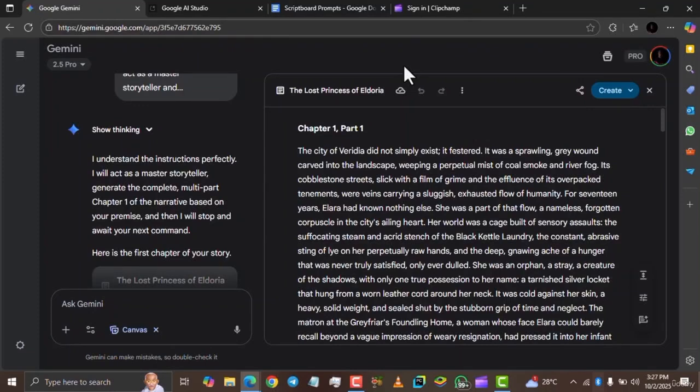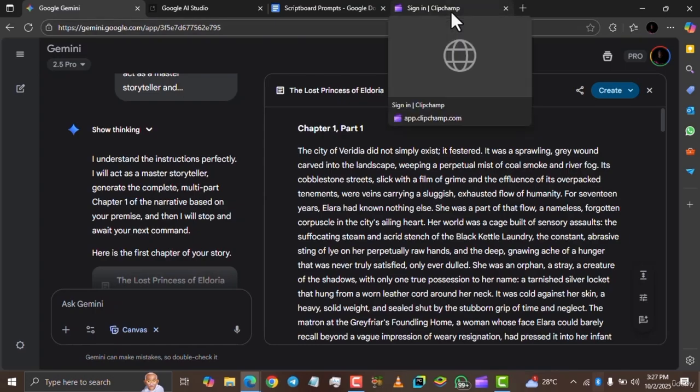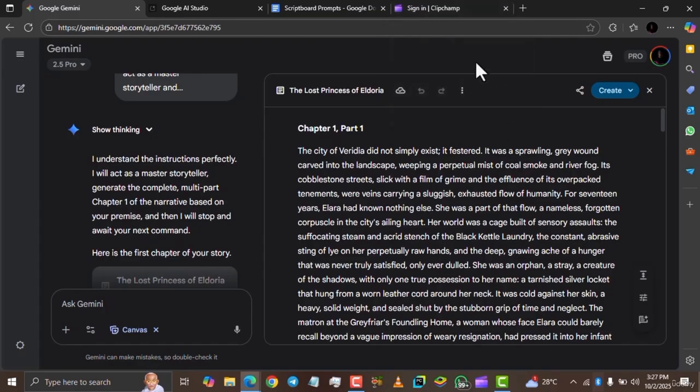Now that you know how to generate scripts for your YouTube videos, I'm going to show you how to generate voiceovers in this lesson. Now, the tool we're going to be using is ClipChamp. And the reason why we're using ClipChamp is because it is free.